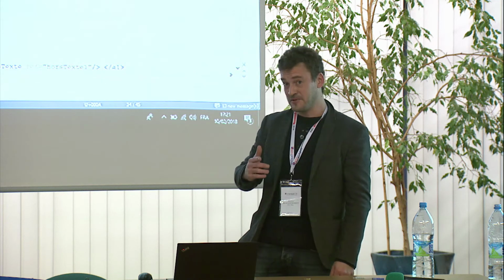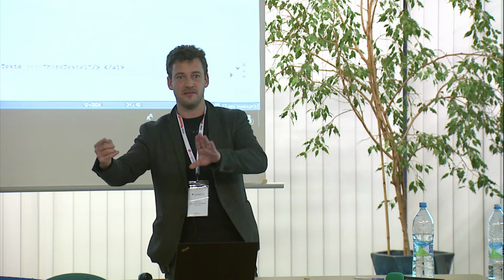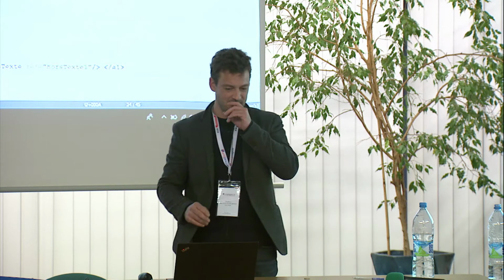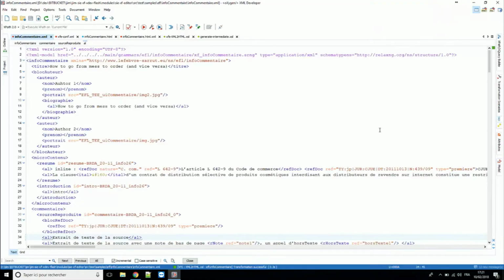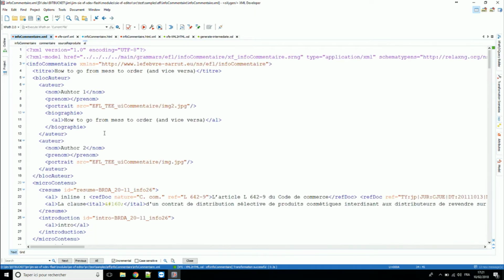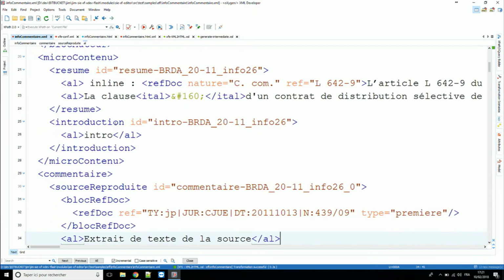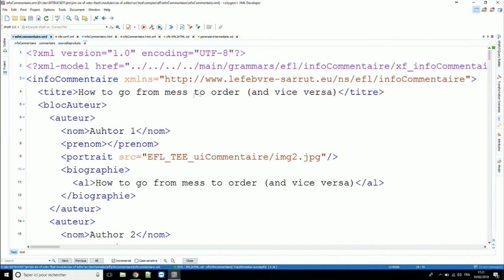I'd like to show you that it may be possible with XML. So what we are going to do is try to transform an XML file into HTML and then back into XML. It should be the same XML, actually. So we have here, I'll zoom a little bit, our XML file, which has a RELAX NG schema.